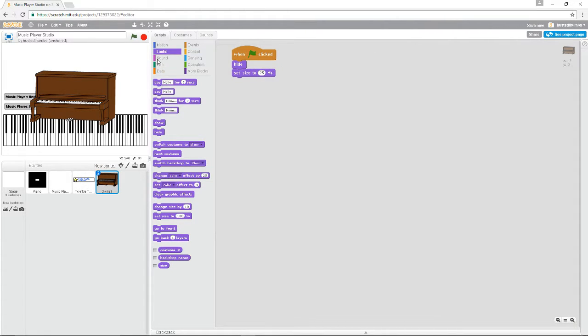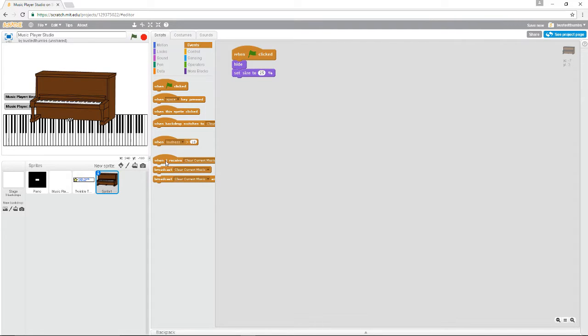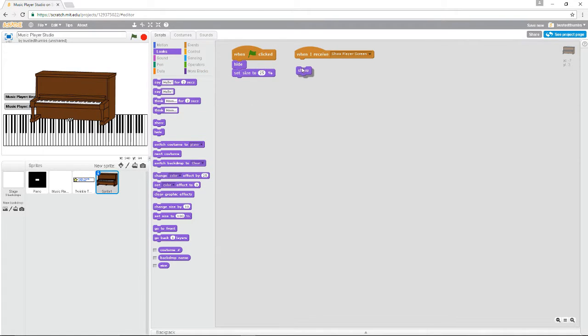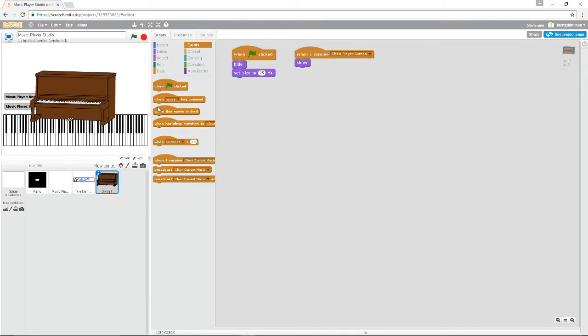Okay, so when we actually get to this screen, when I receive the show player screen, that's when I want him to show. And when he's clicked, then I want him to broadcast a message that says play current song, or play current music, something like that. Okay, that's all that guy needs to do.